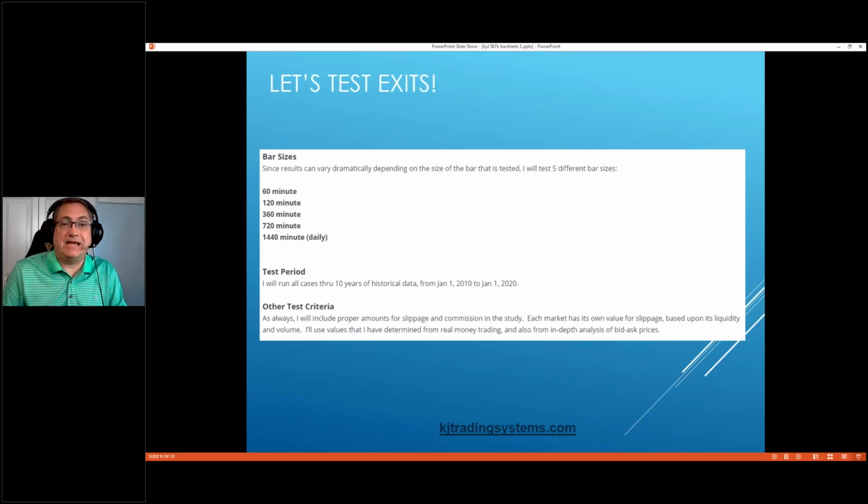I'm going to run it for 10 years. So it's going to be a pretty substantial back test. It's going to be from January 1st, 2010 to basically January 1st, 2020. So it's going to be 10 years worth of data there. And of course, I'm always going to include slippage and commission.